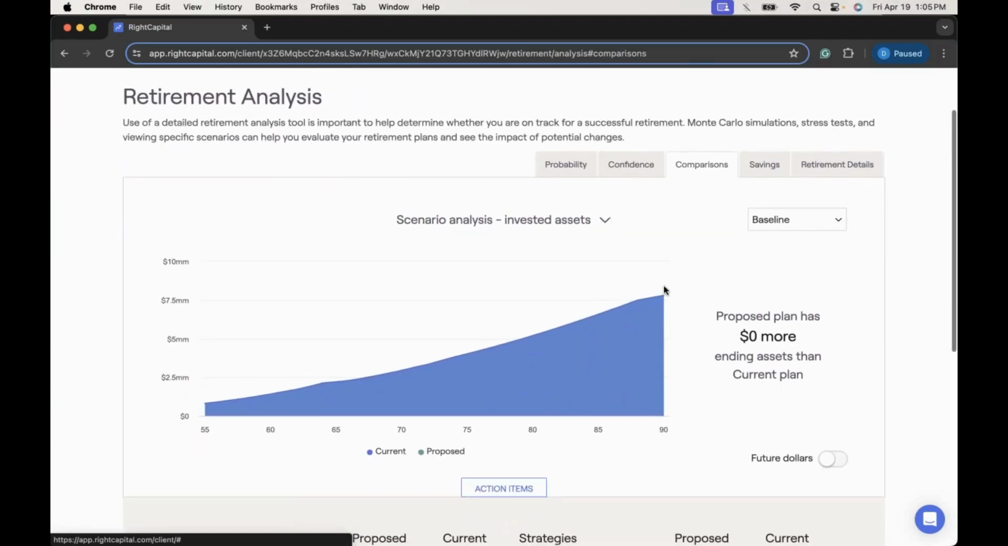So for those of you who might be unfamiliar, return scenarios are RightCapital's way of allowing you to view a client's plan and future-looking projections in an entirely different context, using a very specific sequence of return.